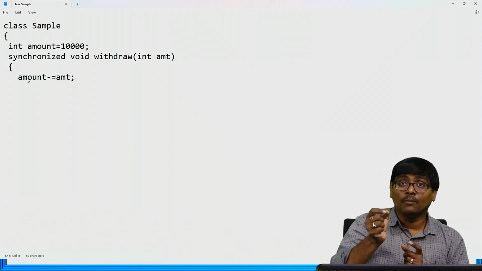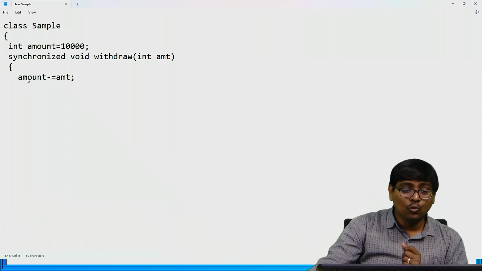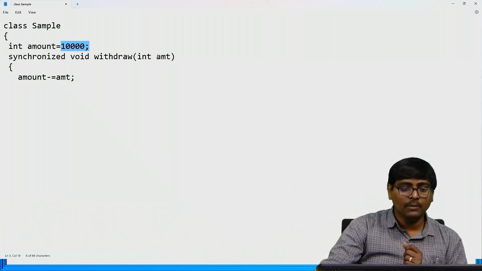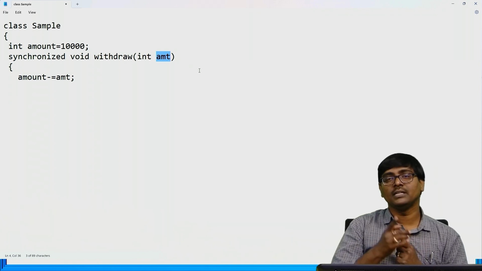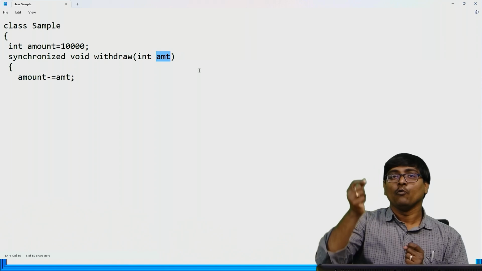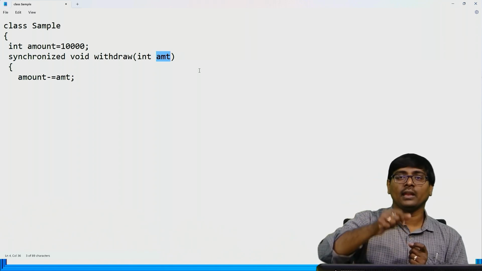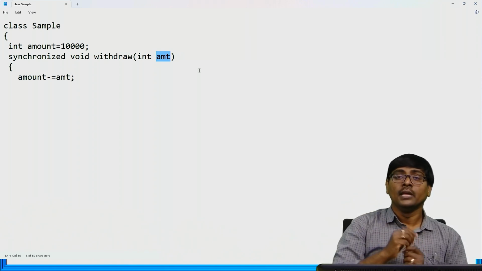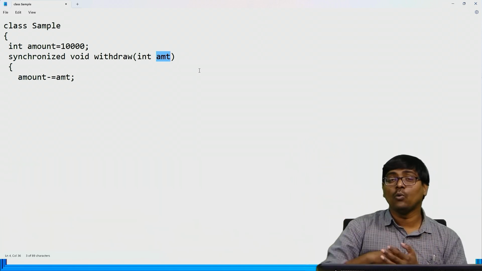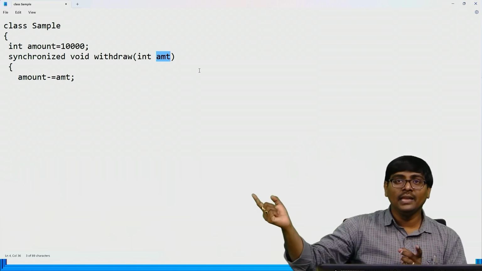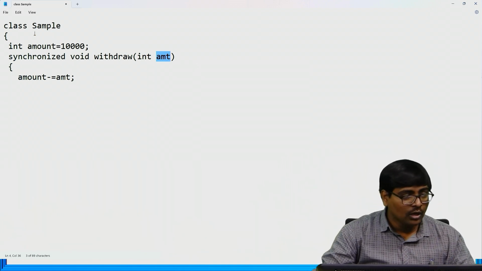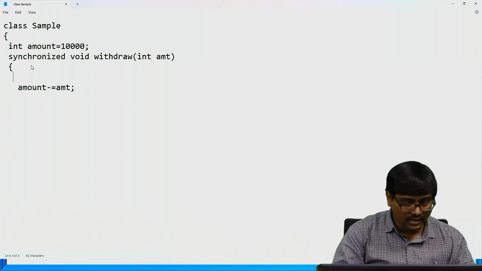For example, if I am passing 20,000 but in my account I have only 10,000, is it possible? No. When is it possible? Whenever your account has more than or equal to 20,000. Suppose my friend said that he will deposit the amount in my account. Until he deposits the amount in your account, you need to wait. Yes or no?